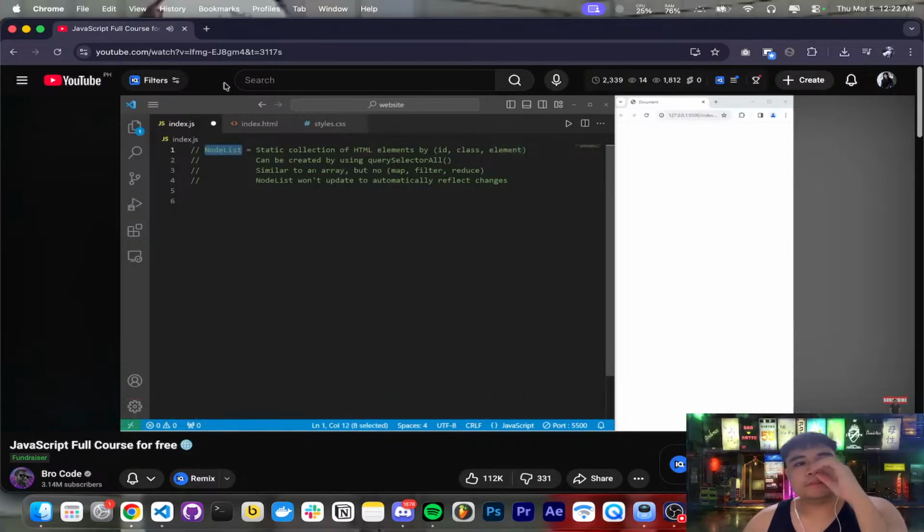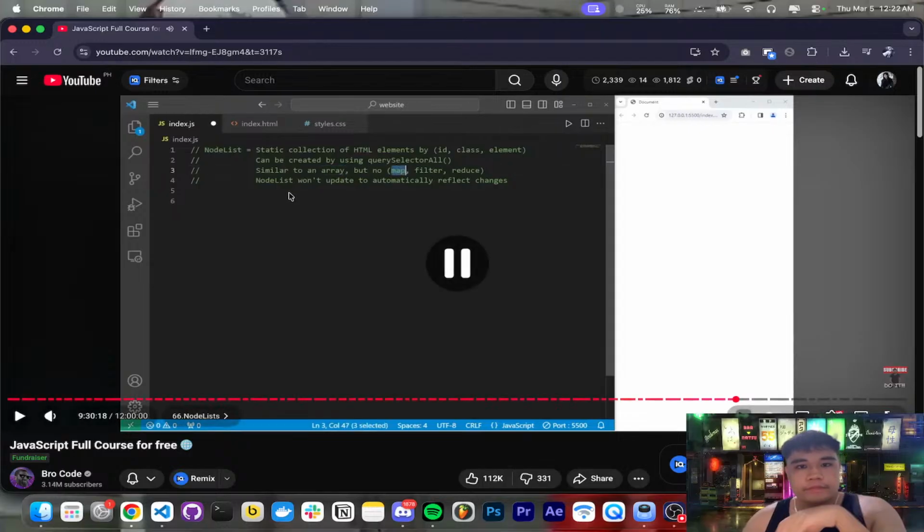Type. Node lists are similar to an array, but they don't have a built-in map.